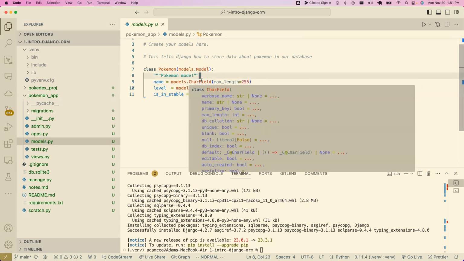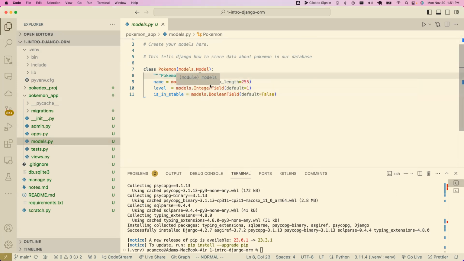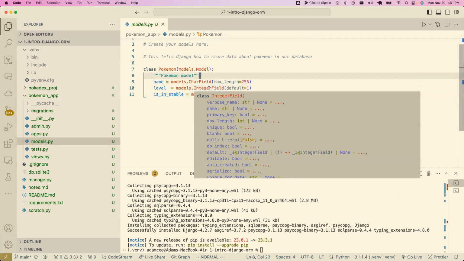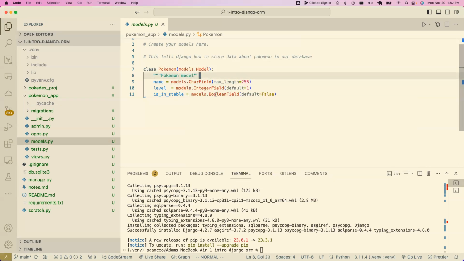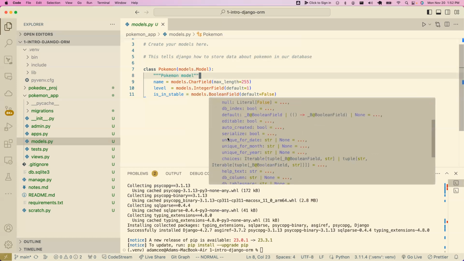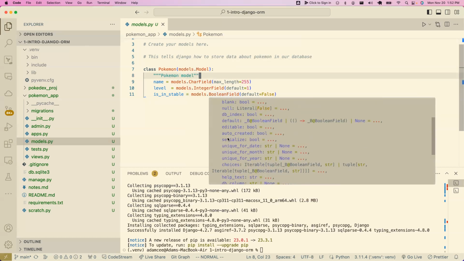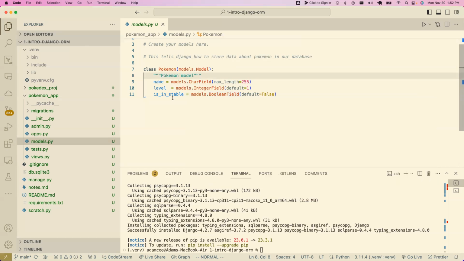And we're using these classes that Django gives us to create instances of fields to build up these model classes, right? So we're composing classes. We're using classes and class instances to help build other classes. And this represents a Pokemon in Django.